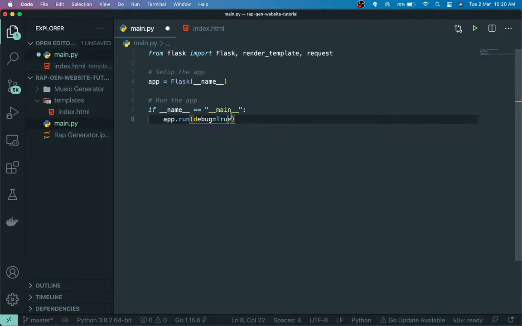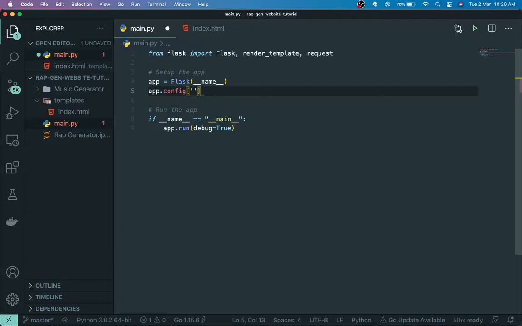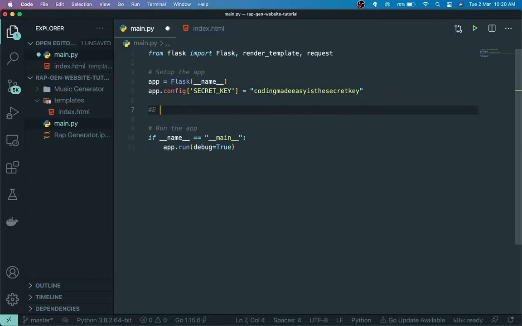Now I will also provide one more thing, so we just type out app.config, and it has to be a list, and we just pass in the secret key for our application. Now this secret key, when you deploy your app, do not share it with anyone. It's not safe. So I'm just going to be saying like coding made easy is the secret key, and I did not make any spaces, just like that.